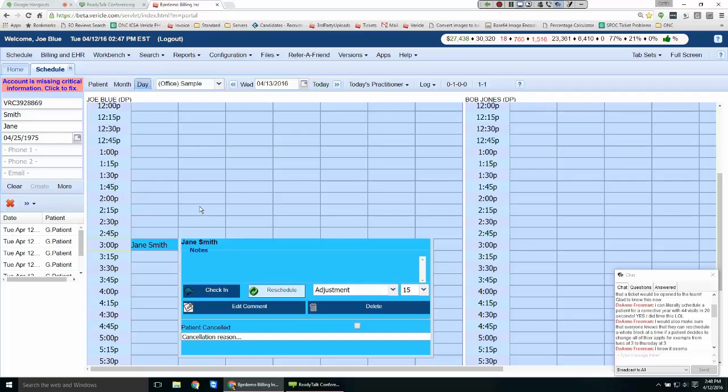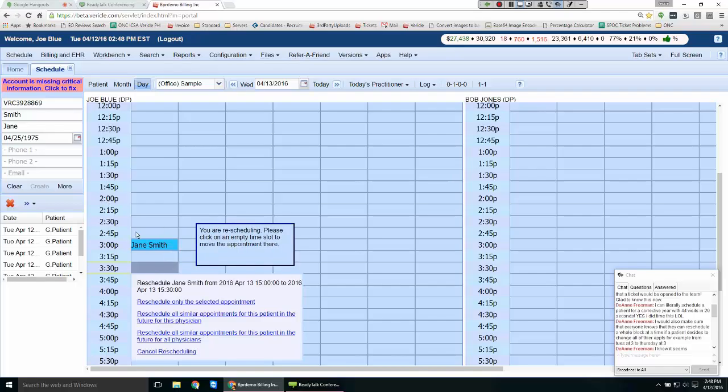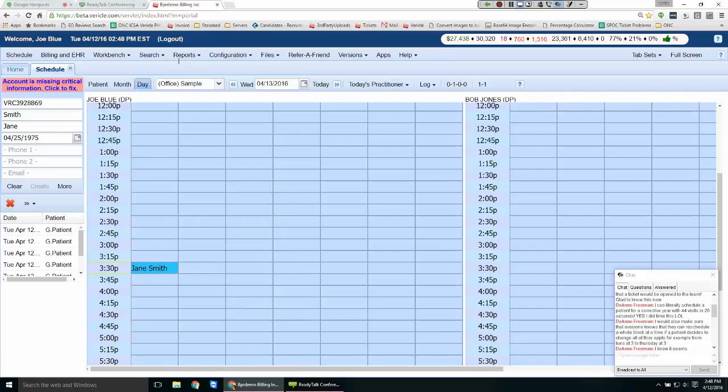When you go into a particular day and reschedule from Wednesdays at 3 to Wednesdays at 3:30, you get a pop-up that allows you to reschedule only the selected appointment, or reschedule all the similar appointments for this patient, for this physician. We can also do it across different physicians if the patient was scheduled with different physicians. If I choose to reschedule all similar appointments for this patient in the future for this physician, it's going to take all of those Wednesday appointments at 3 o'clock and make them 3:30 going forward.